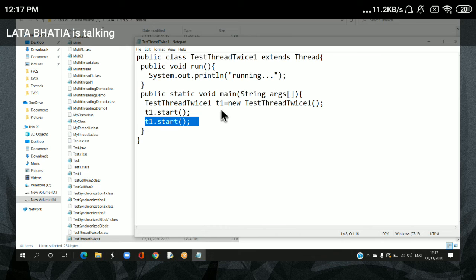If I have another thread T2 and do T2.start, that will work, because now T1 and T2 are two separate threads which I am asking to start. Once a thread is already in the running state, we cannot send it to the running state again. Is this point clear to everyone?